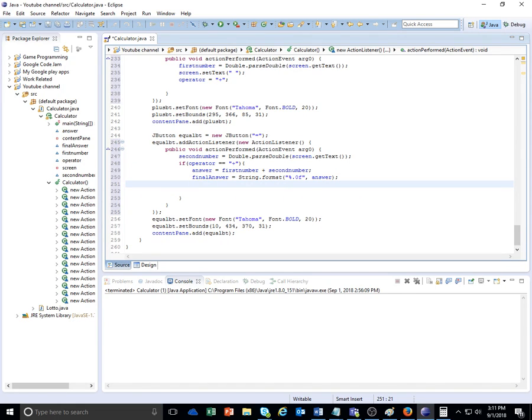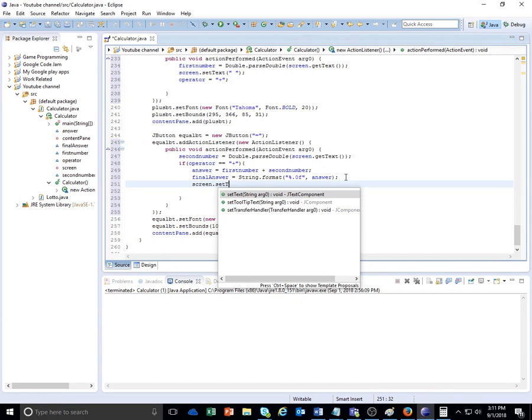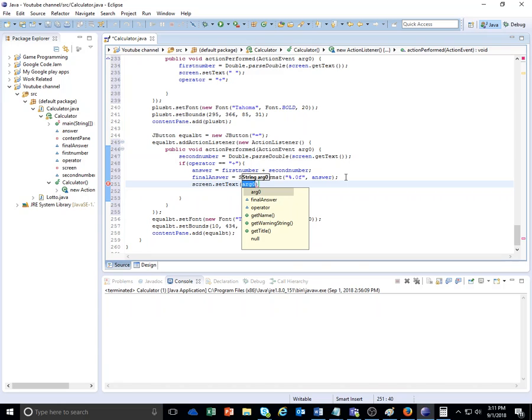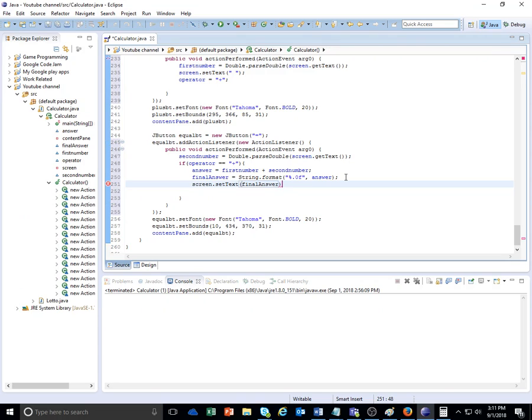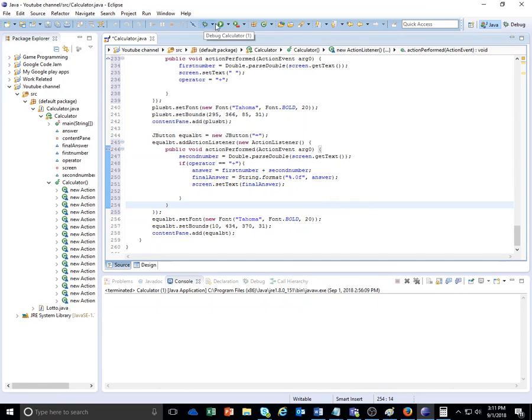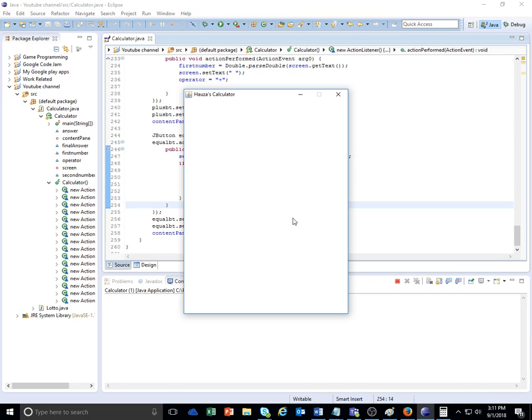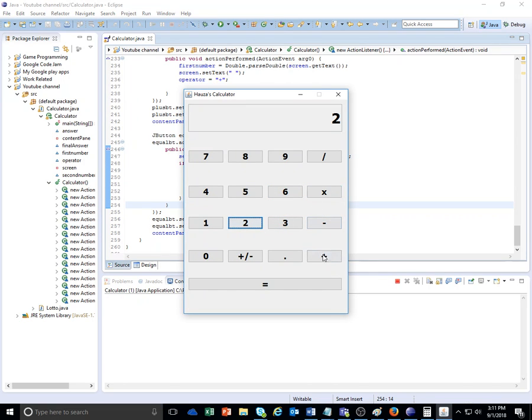So then what we're gonna do is to set the same text on our screen to final answer. Guys, if you don't understand this, just let me know and then I'll try to explain it. So let's test it, guys. 2 plus 3 equals 5, right?